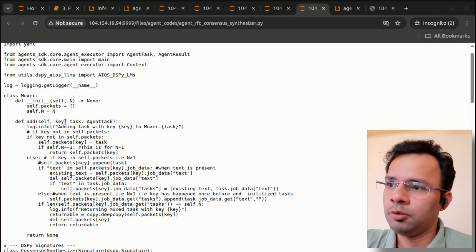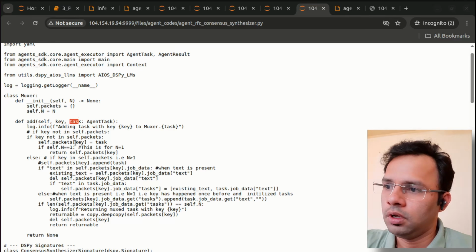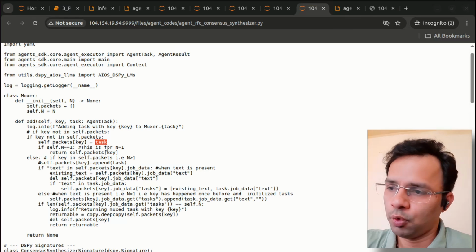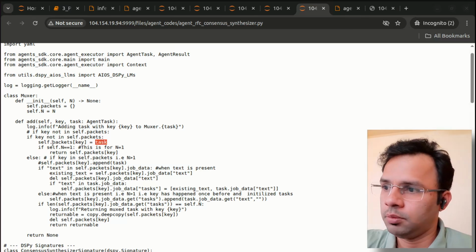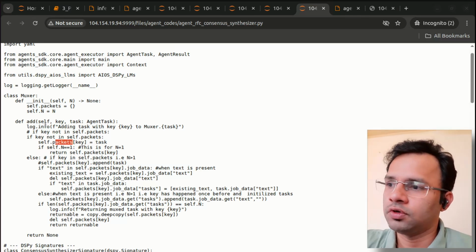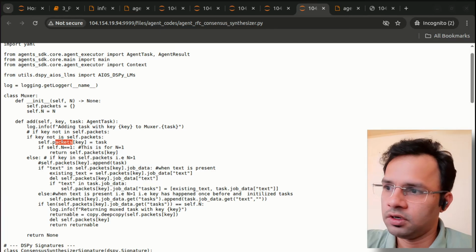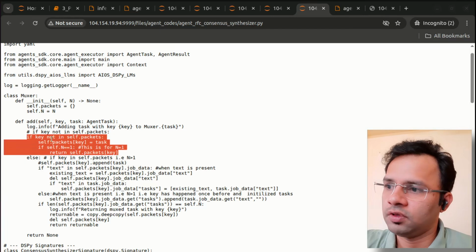So when a second input comes with the same key and a new task, let's say first a pro argument is generated and it comes to this muxer. Now a key is created. The key is basically a session ID kind of thing, and whatever output came from the pro agent will be pushed into the packets. When the con argument generates its output and gives it to the synthesizer agent, it will receive it, and at that time this condition will not be met because the key is already present in the packets, so it will go to the else part.